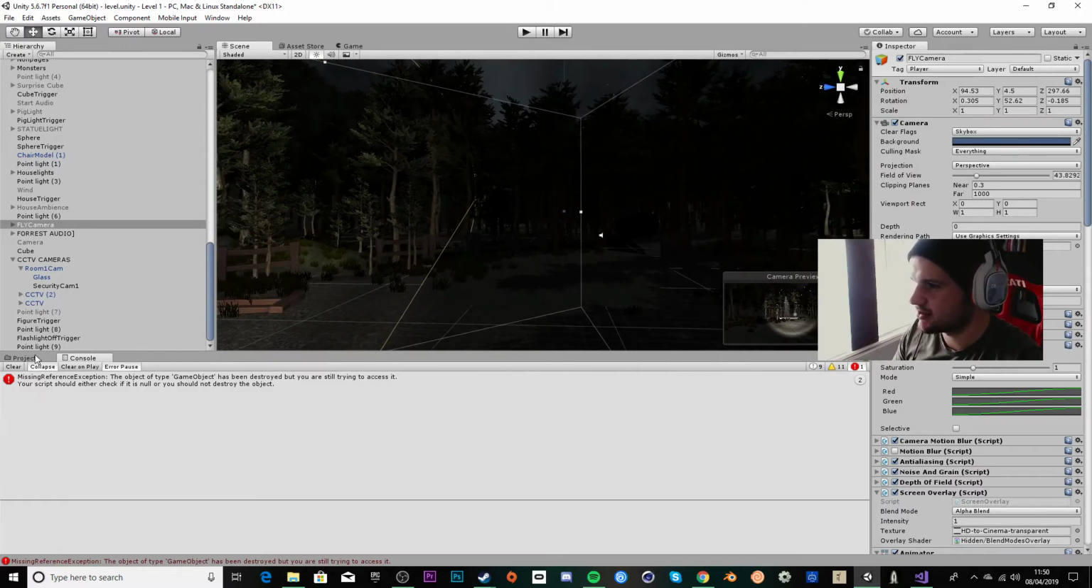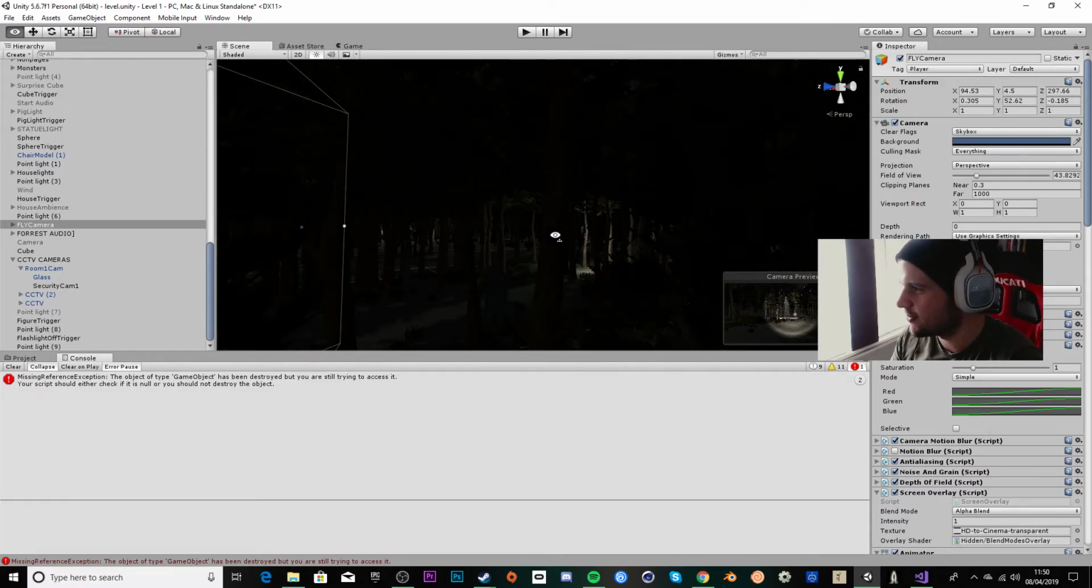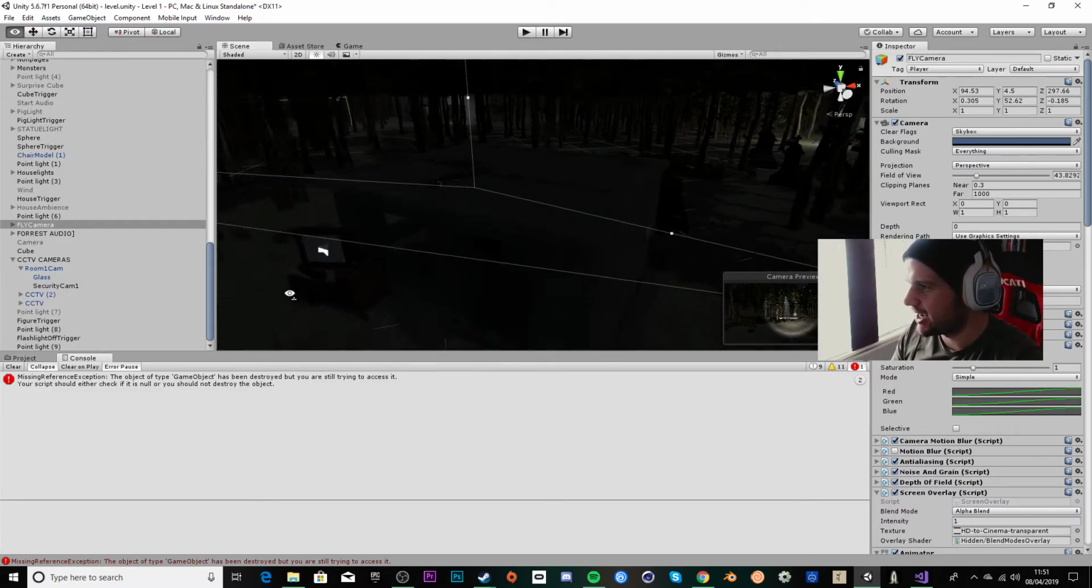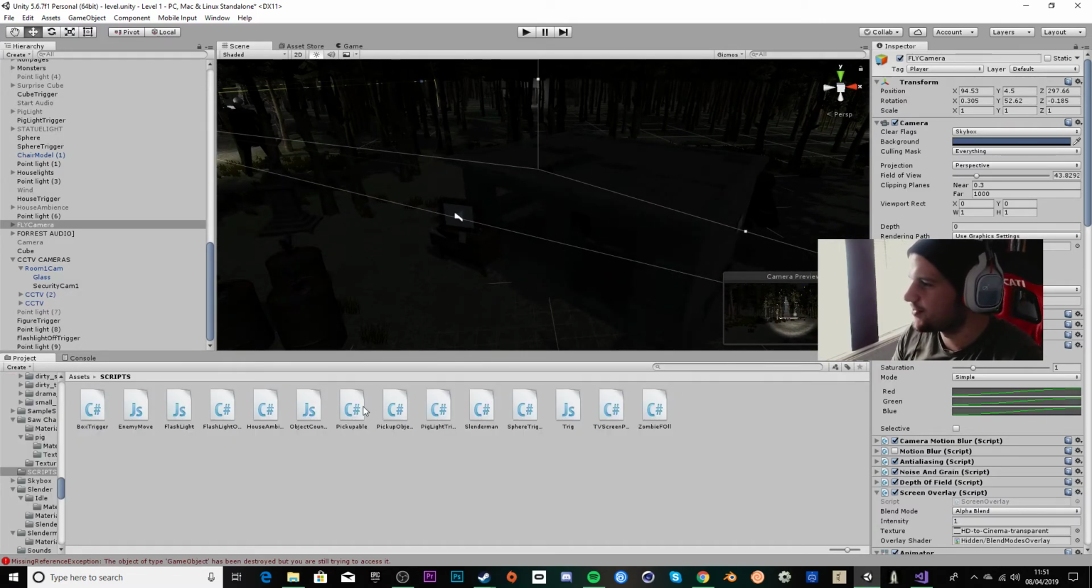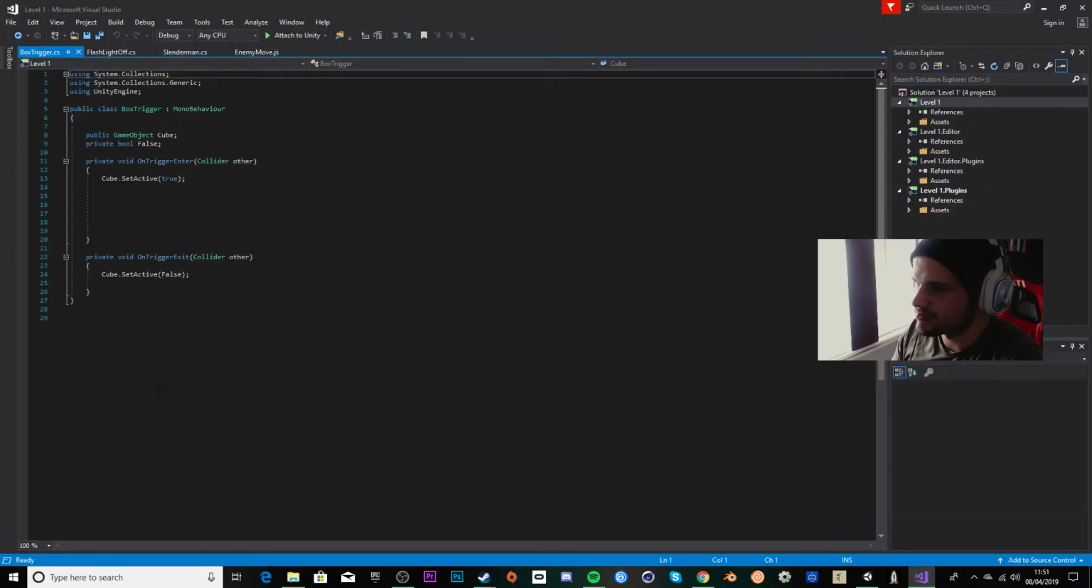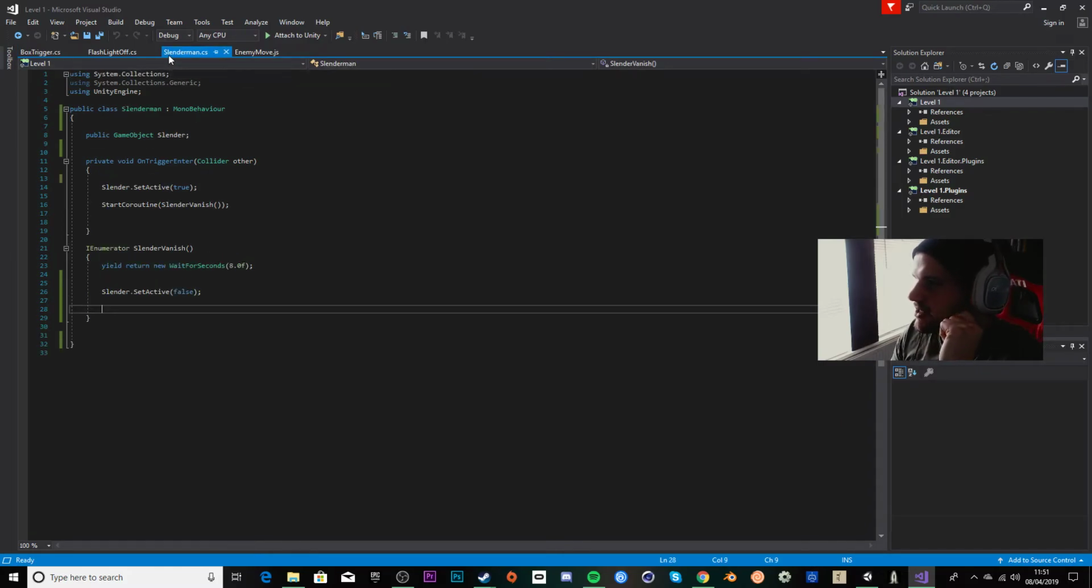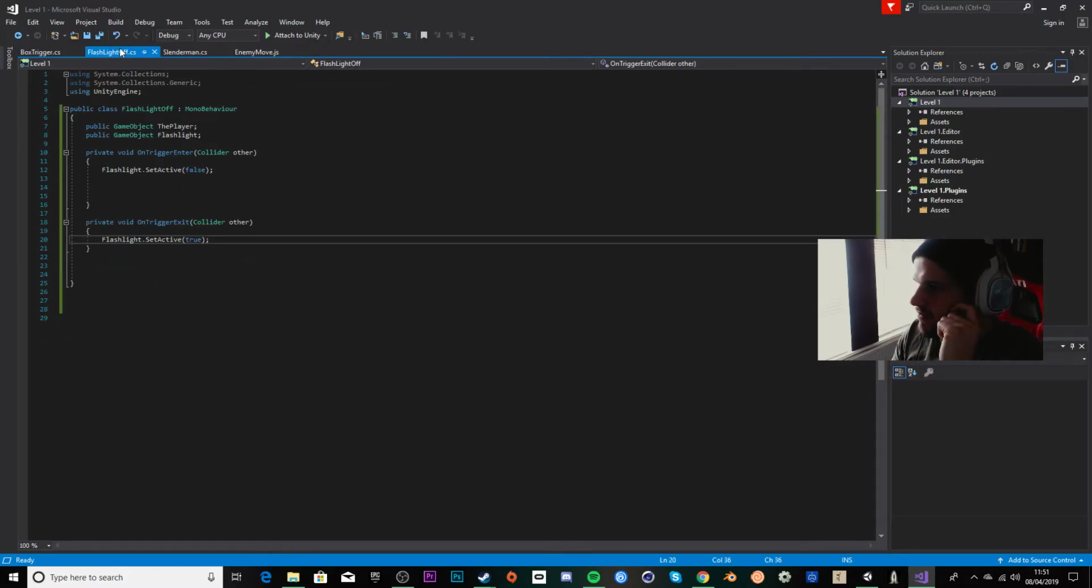Like with the whole triggers, it took me 3 hours to learn how to turn on the TV by entering a trigger, and now I'm able to create my own simple script. And this is it. Private bool, I don't know about the bool thing. Cube, I don't know what that is, but flashlight off. So this is the one where you walk into the room and the flashlight turns off. So private void OnTriggerEnter, the flashlight dot SetActive is false.